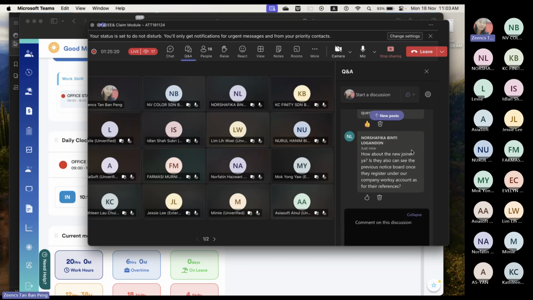If there is a new joiner, you can see the previous notice board. This depends on your filter. You still remember we had to assign the employee for the notice board. If you want this notice board to continue forever, when an employee joins the company, you need to refresh the employee list again.